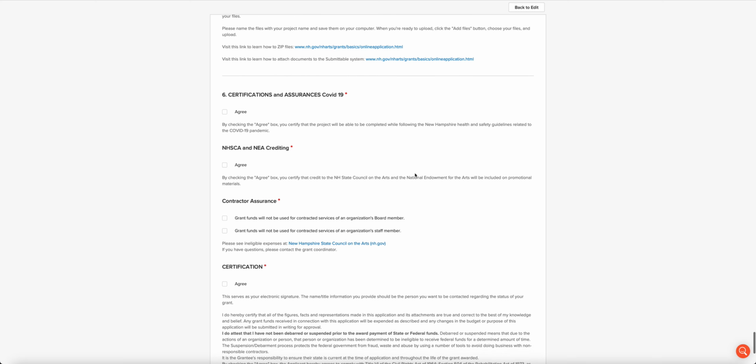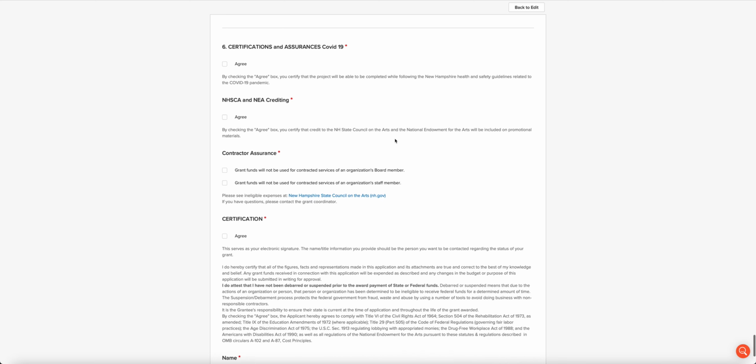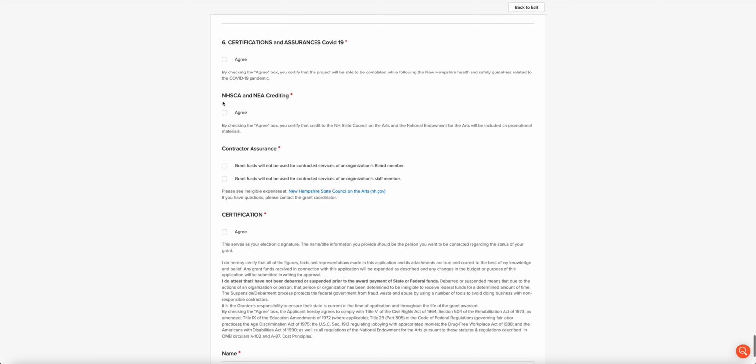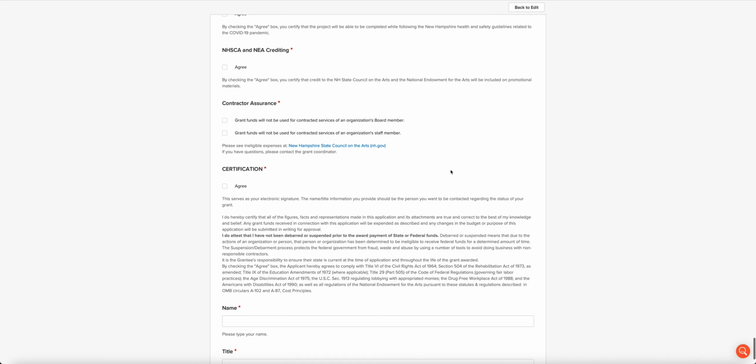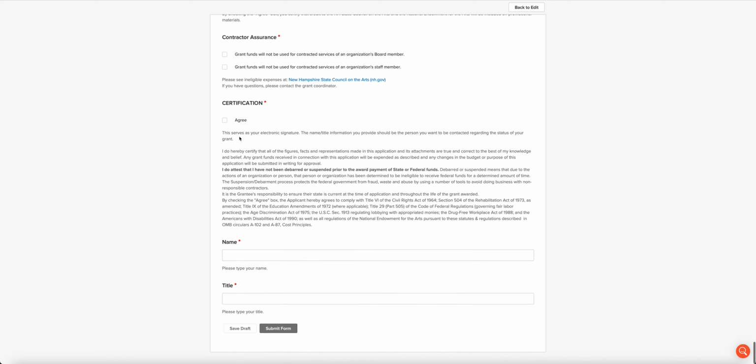Finally, we get to the certifications and assurances. The first is COVID-19. The next is that you will credit us and the National Endowment for the Arts. Any contractor assurances here. And finally, your certification. This is your electronic signature. And so you'll click the Agree button and then type in your name and your title, and then you'll click Submit Form.